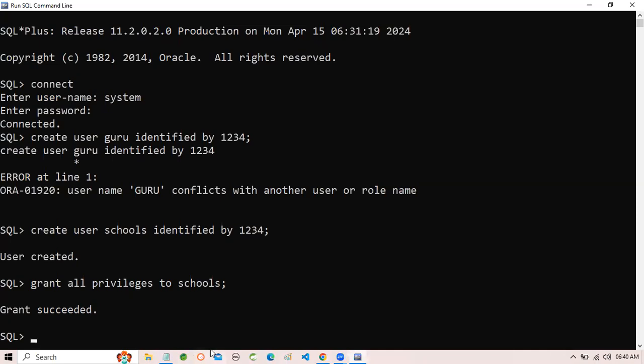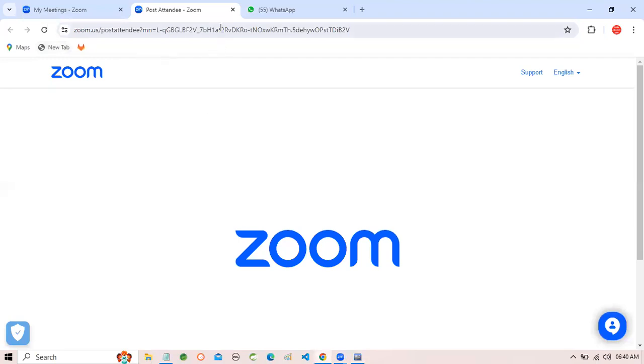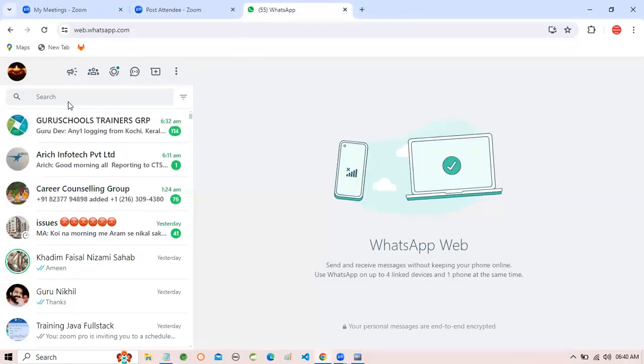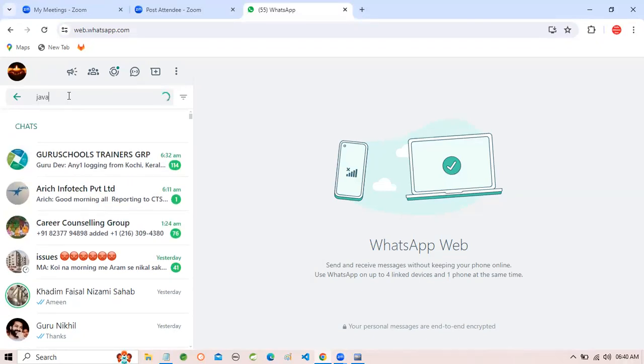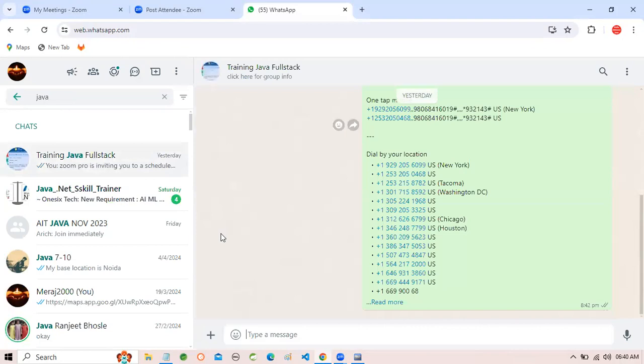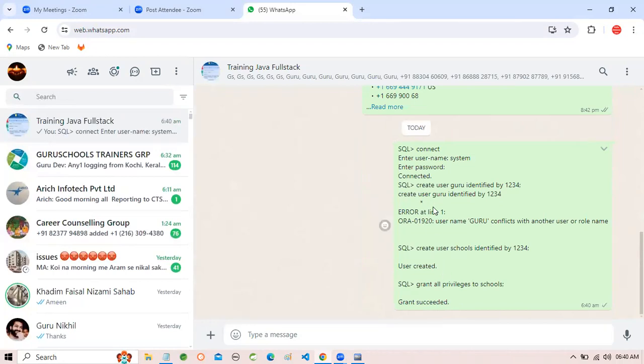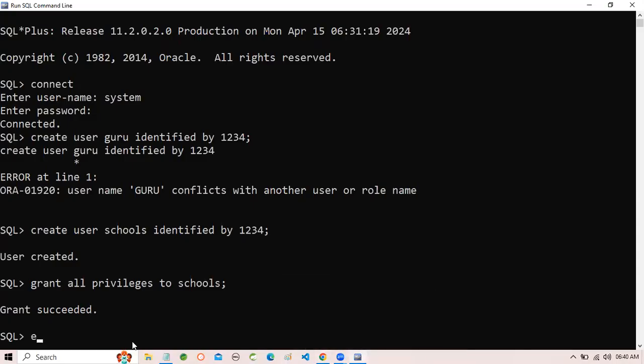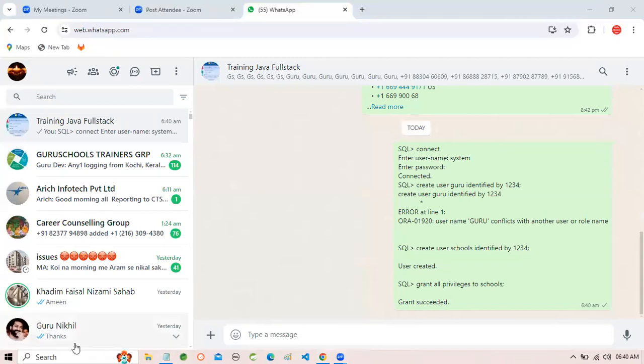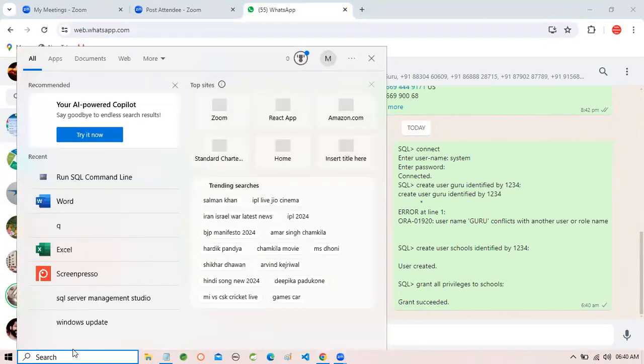Okay, these are the commands to connect with SQL. First of all, connect. After you put the username and password, it will show connected. After that, we can create a new user and specify the credentials. Now we can connect with the new user.